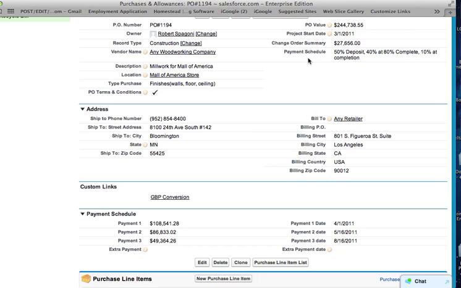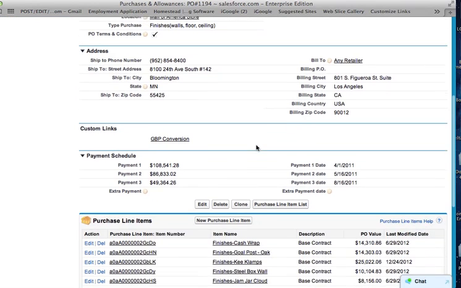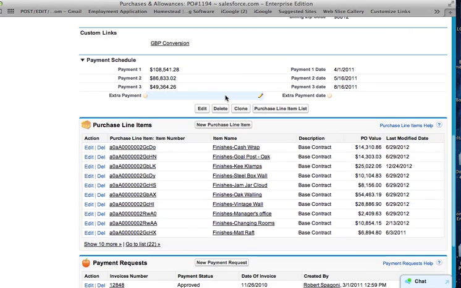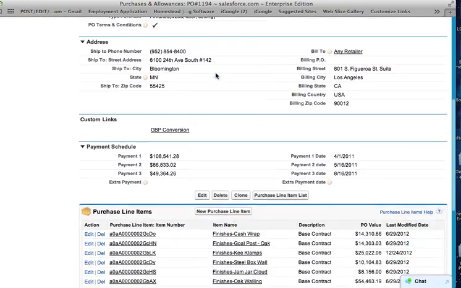Different types of trades have different payment schedules. Some are net 30, some have 3 payments, and as in this case, some have 2. This one's 50% deposit, 40% at 80% complete, and 10% at the end. You notice that the address where this work is being done is here in the bill to address. These payments are automatically split up based on whatever the terms of that agreement were, the payment schedule as we set up here.